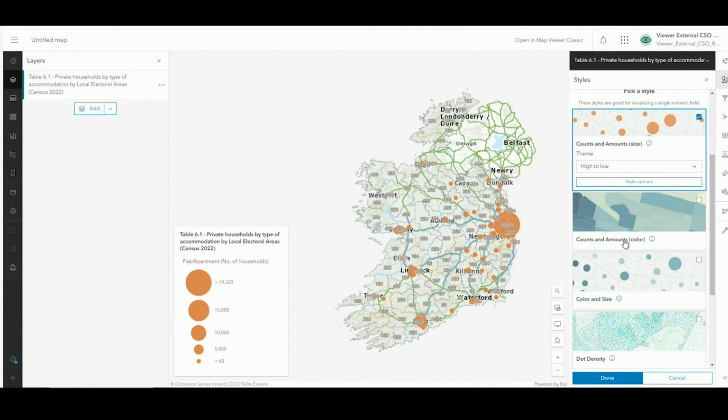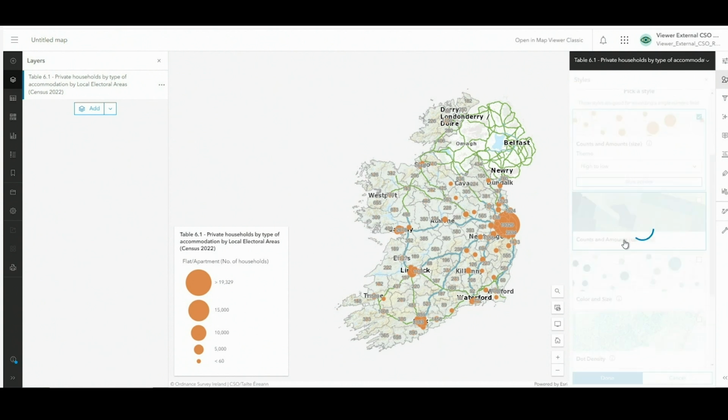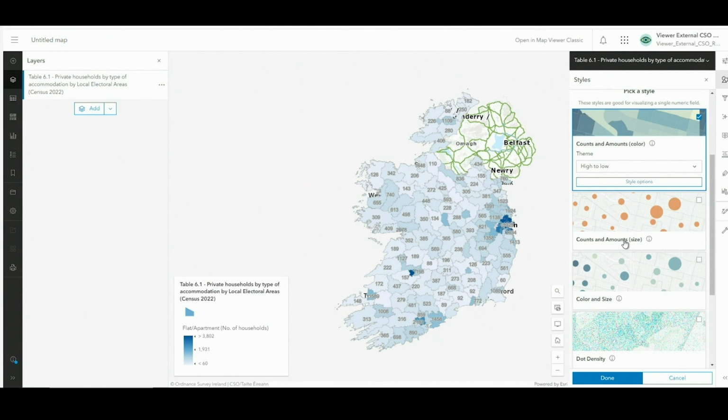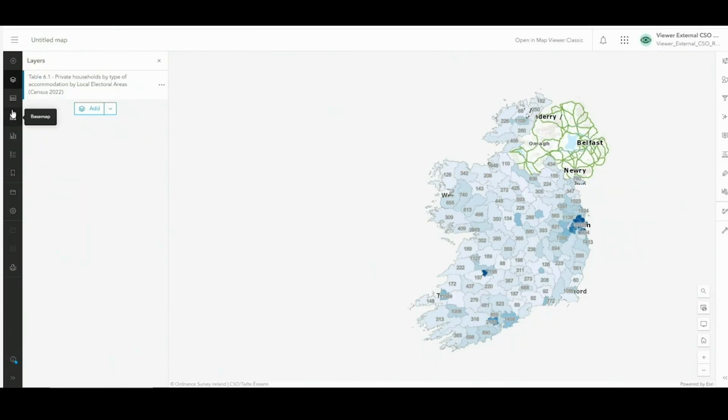To do this, scroll down the Styles pane and click on Counts and Amounts Color. This allows you to see the distribution of flats and apartments in Ireland. A legend is displayed on the bottom left-hand side of the map. Legend intervals can be edited, but this can be left as it is for now. Click Done. To view the legend alongside the map, navigate to the toolbar on the left-hand side and click Legend.